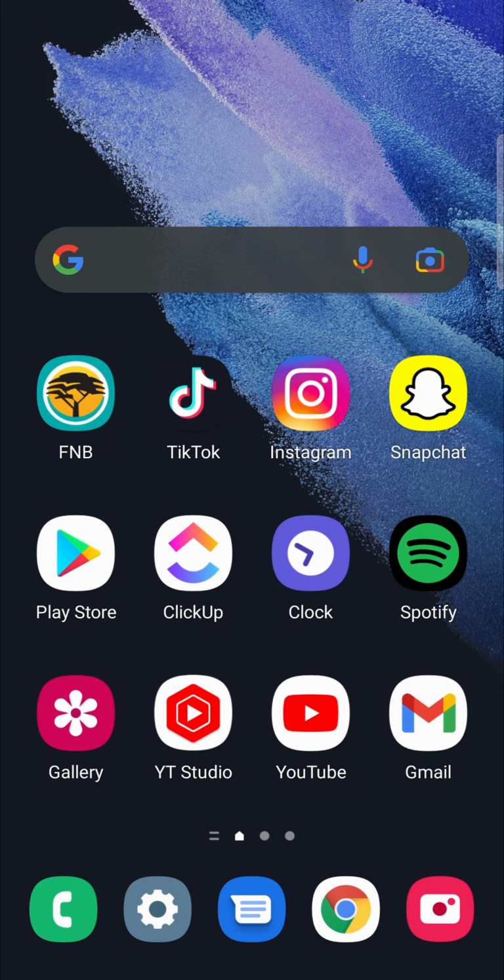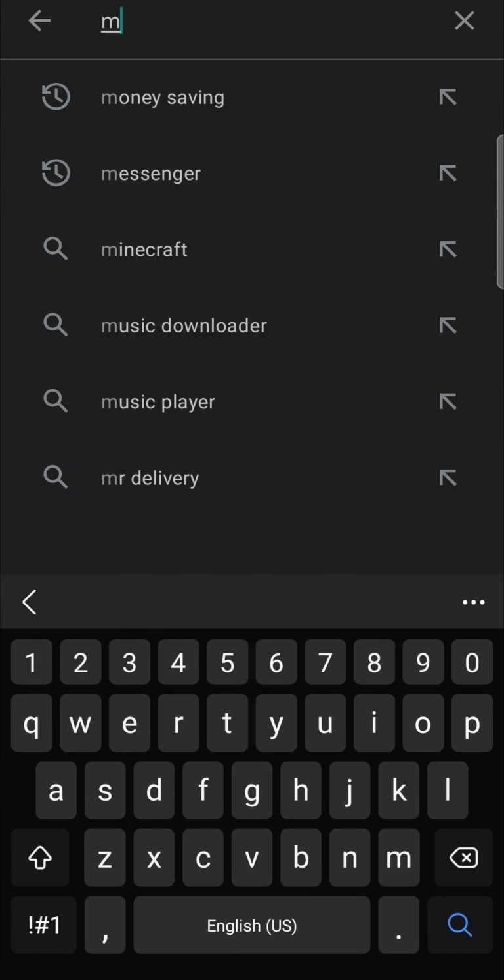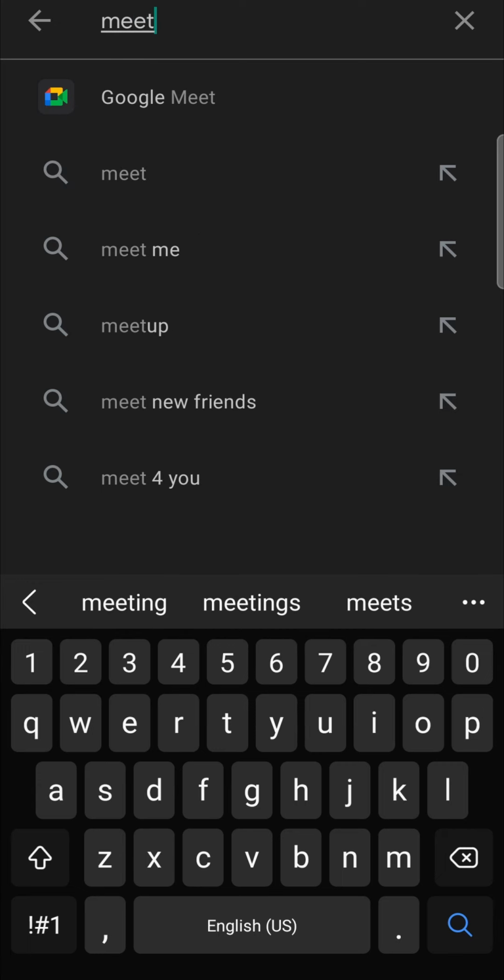All you need to do is go to the Google Play Store, where it's located on your phone. Tap on the Google Play Store. Then in the search bar, I believe you can just type Meet. And then Google Meet will pop up. You can tap on Google Meet.